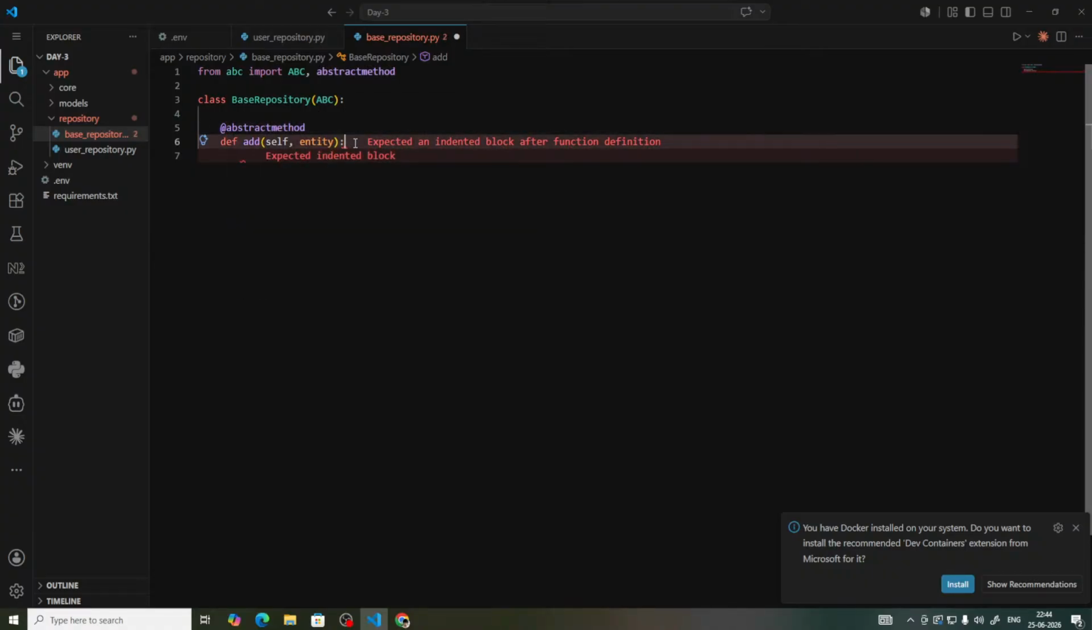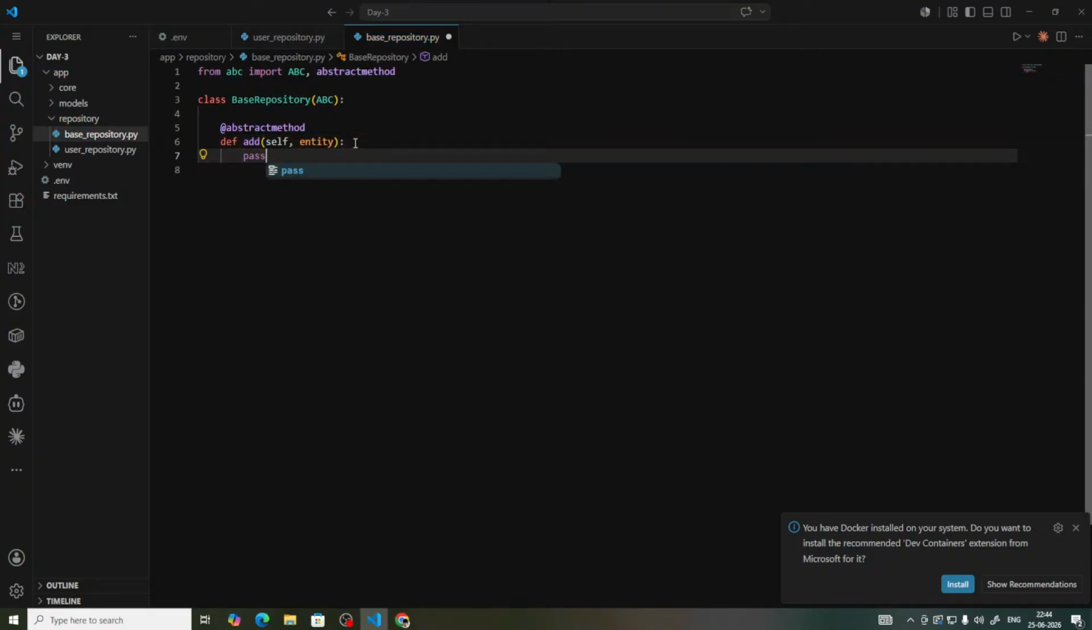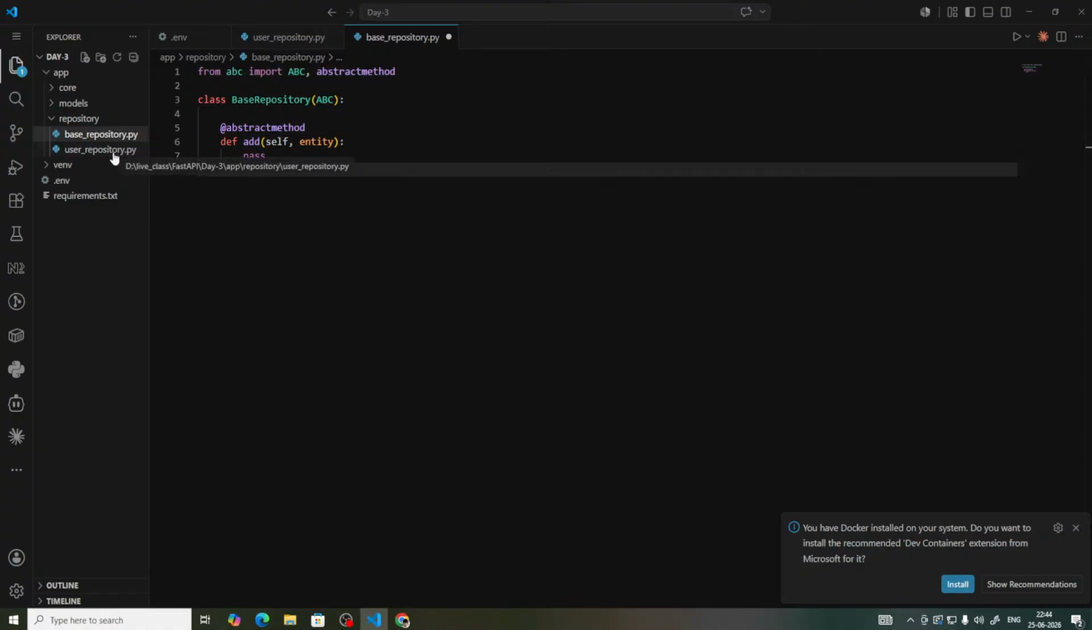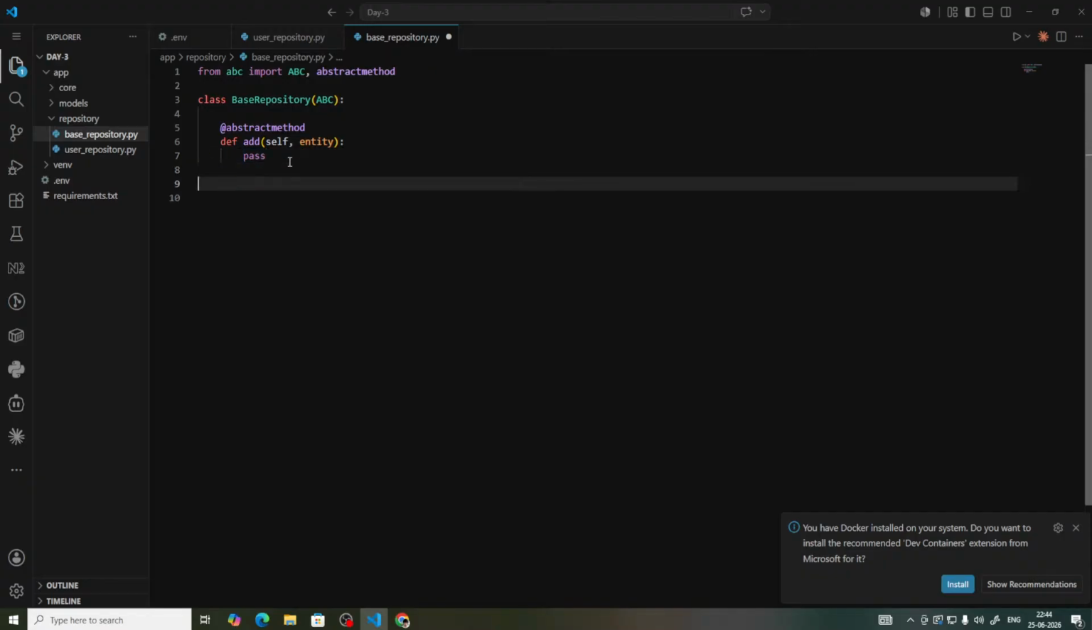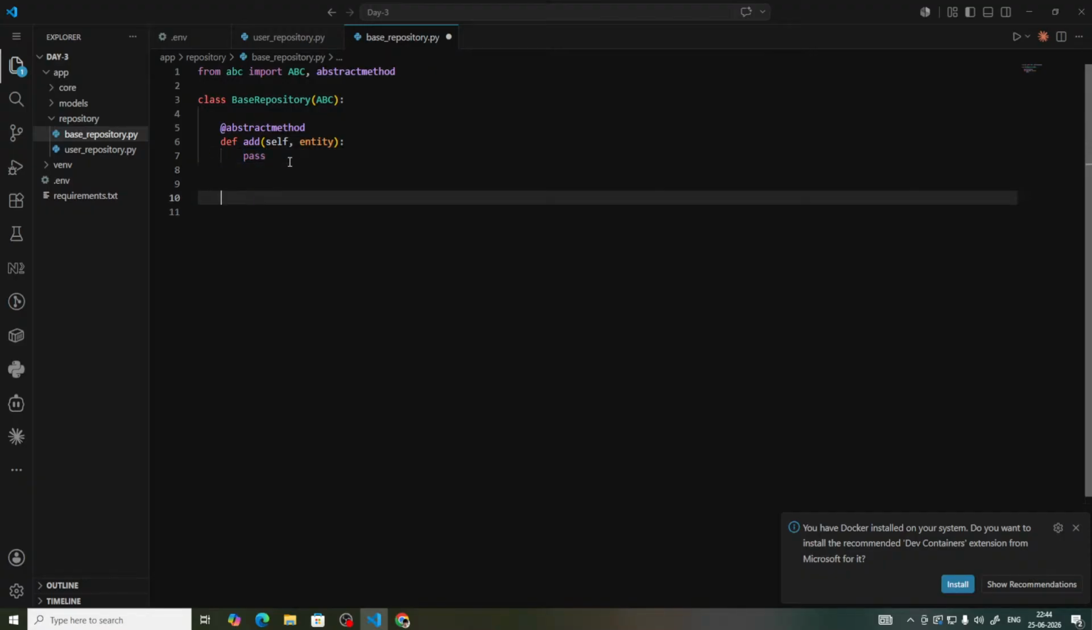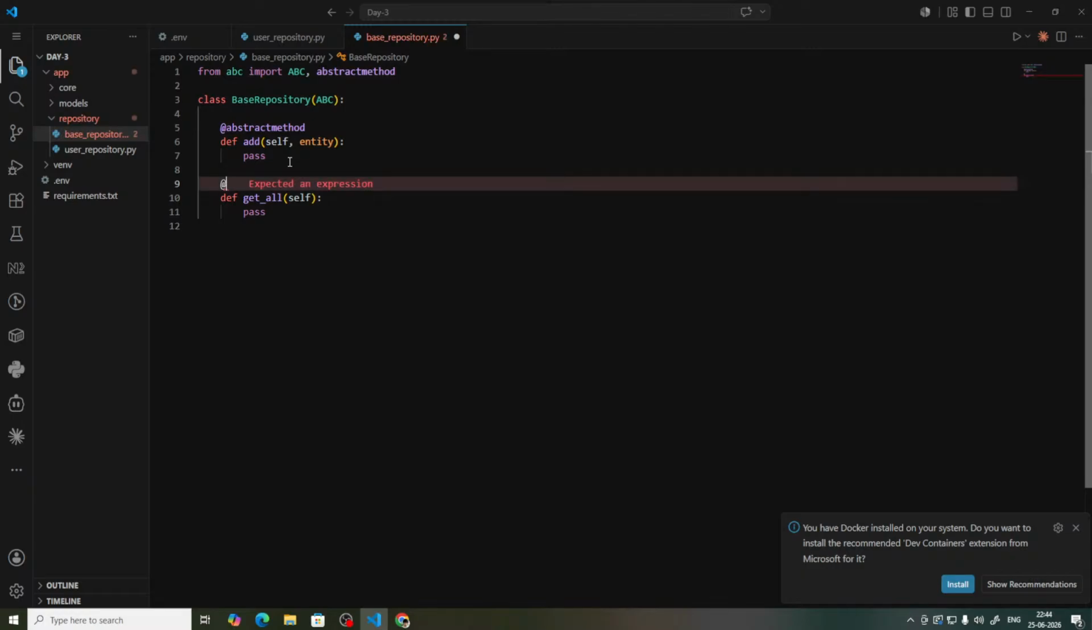Now here you can just write pass. No need to write any implementation, but this will now tell that this is an abstract method. The logic will be implemented in the child class. The child class will implement the logic. Apart from this, let's create another abstract method. Let's say I create def get_all. Basically it will return all the users. This also pass, and let me decorate it with abstractmethod.